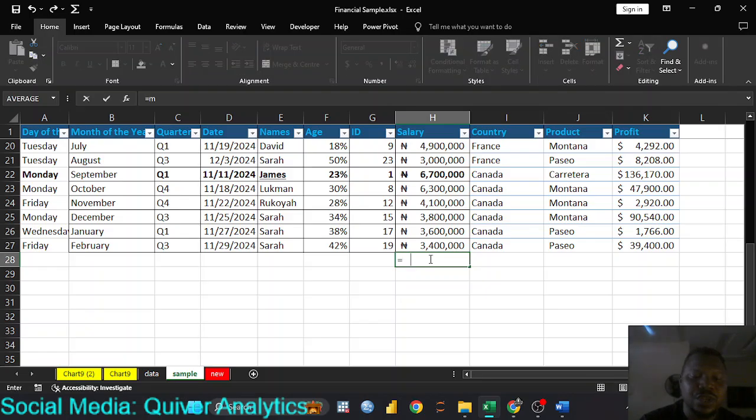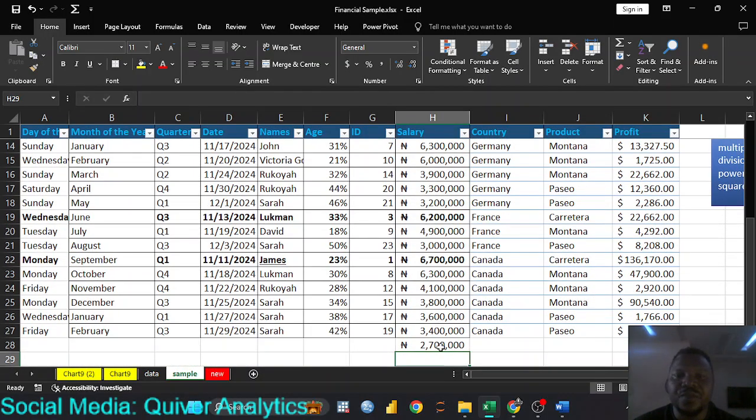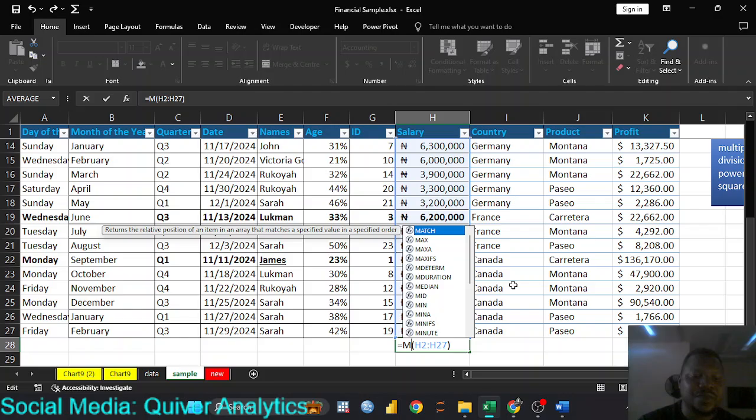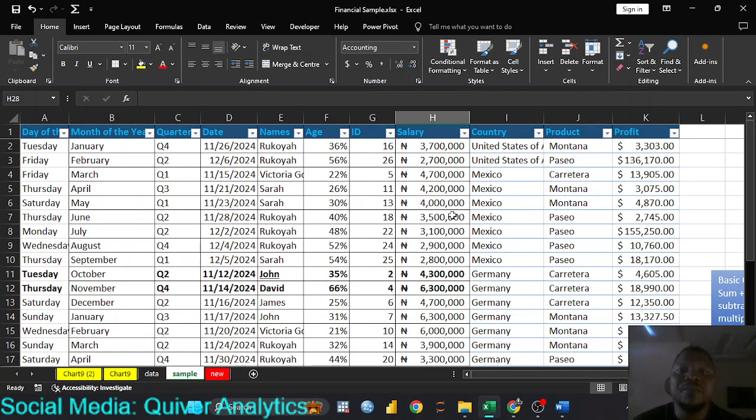If it's big data, you can just come here and do minimum, min, from here, and press Ctrl+Shift+Enter. So I know the minimum is 2.7, and I can change that to maximum, max, enter, 6.7. All right, that means my guess is correct.